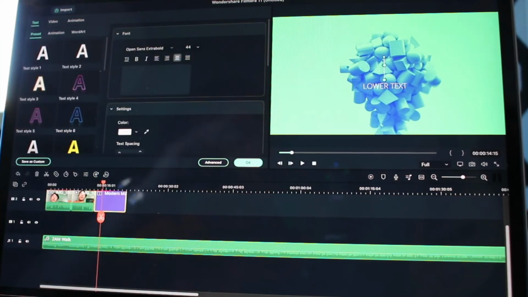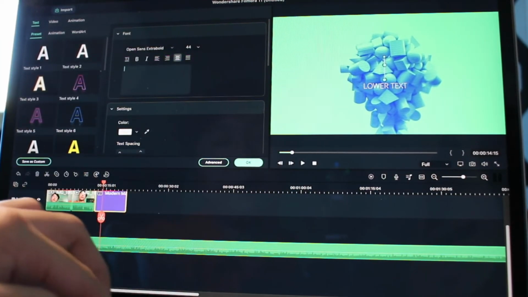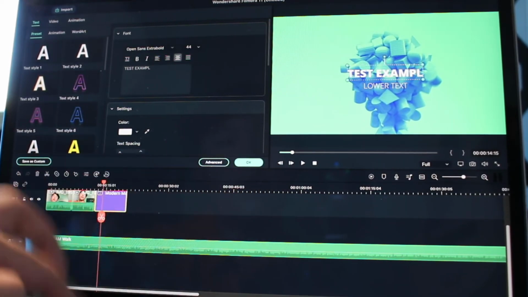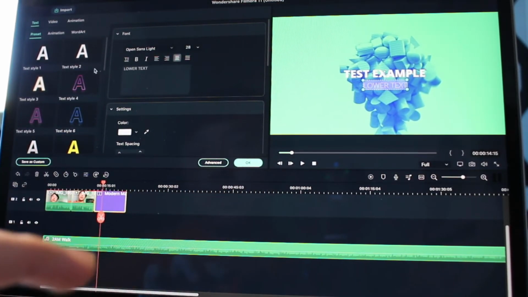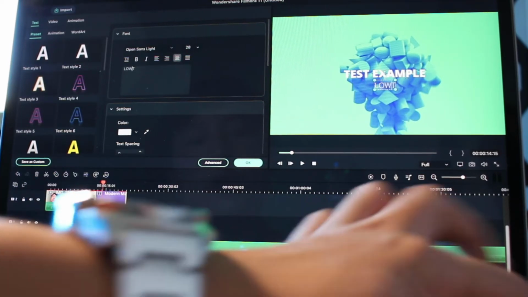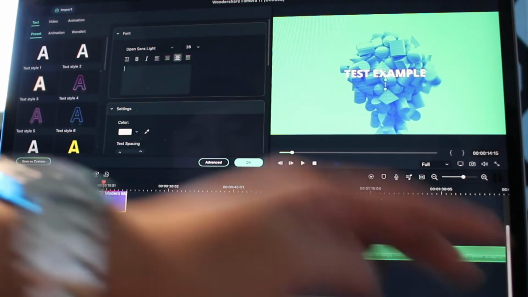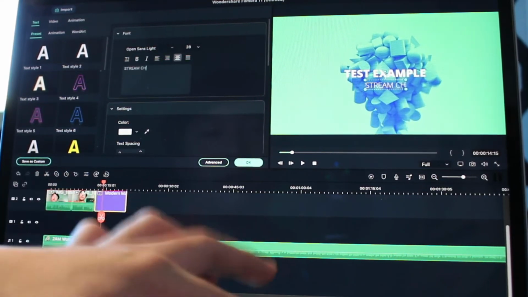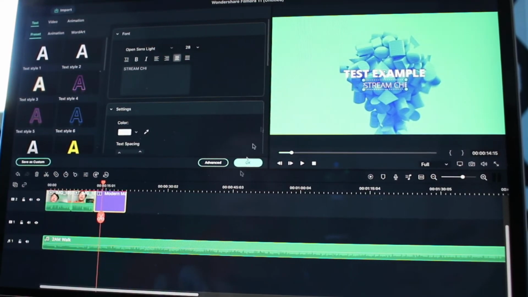So say let me go ahead and type here test example, right? And then you have lower text here. You can decide what you want to do with that. You can delete it all or add your own user name, which I do. I just put StreamG. Perfect. So that is our test example, StreamG.